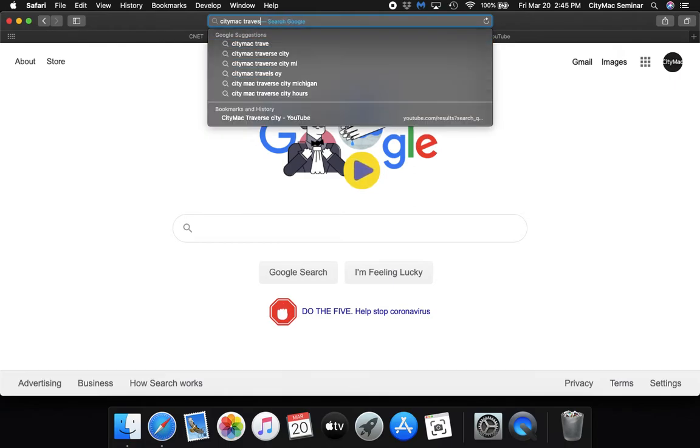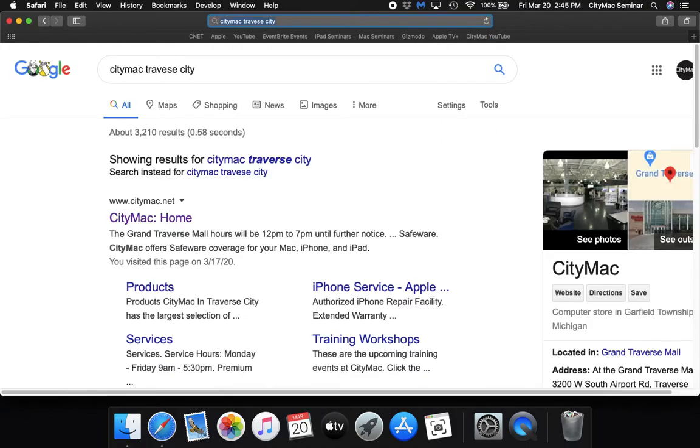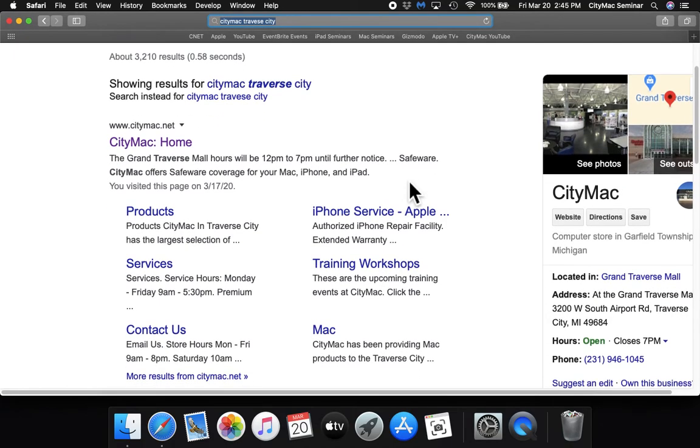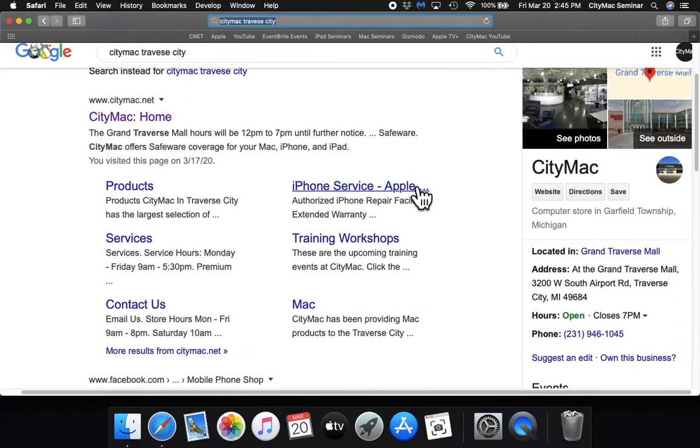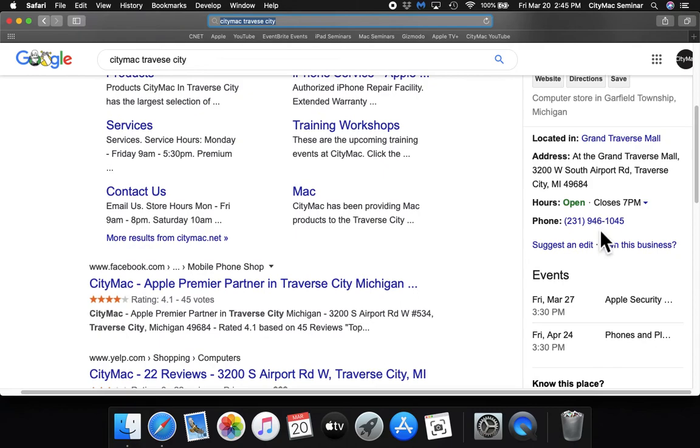Oh, if I can spell for you guys here. And then just hit the return key. It will bring me to a search, and now I can find out anything that has to do with CityMac Traverse City. So you can see on the right-hand side, it gives us our business, our hours, our phone number.